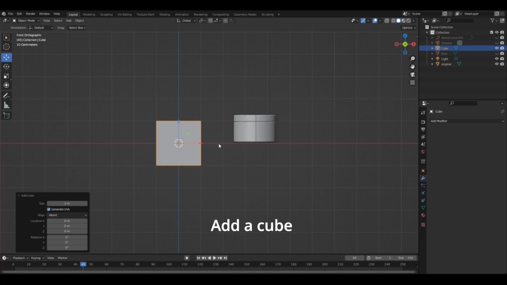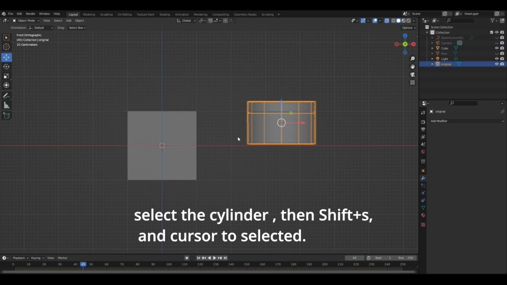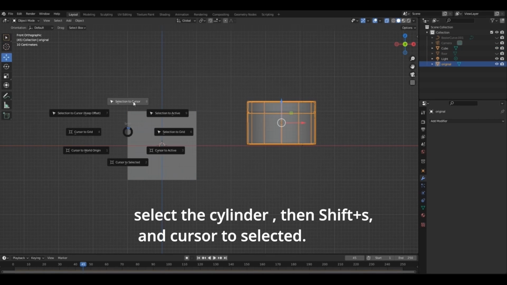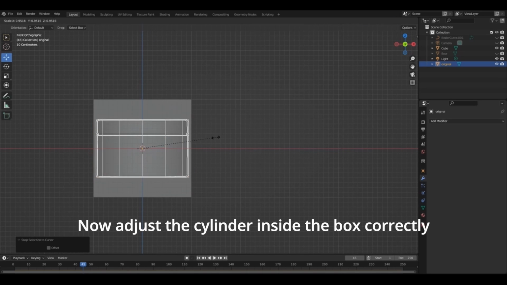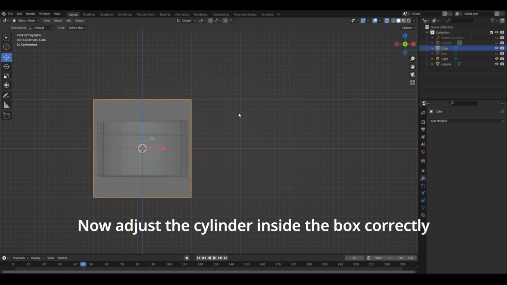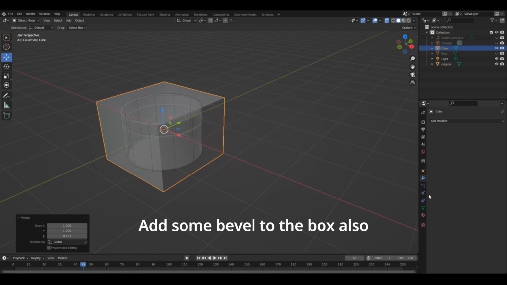Now add a cube for the box. Turn on the X-ray mode. Selecting the cylinder, press Shift-S and click Selection to Cursor. Now adjust the cylinder inside the box correctly. Add some bevel.